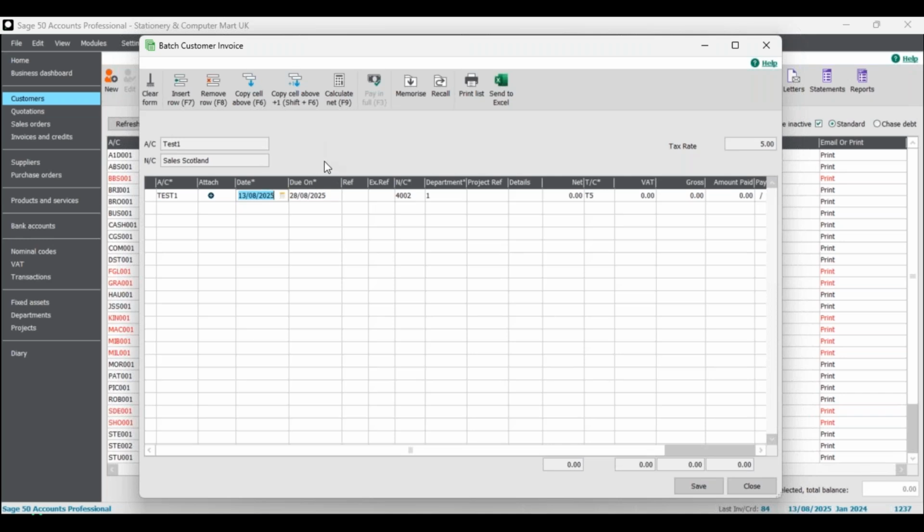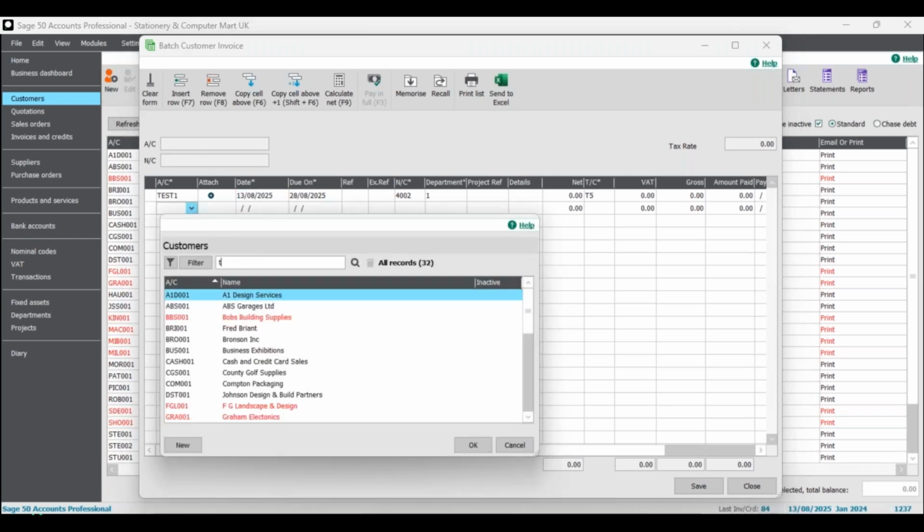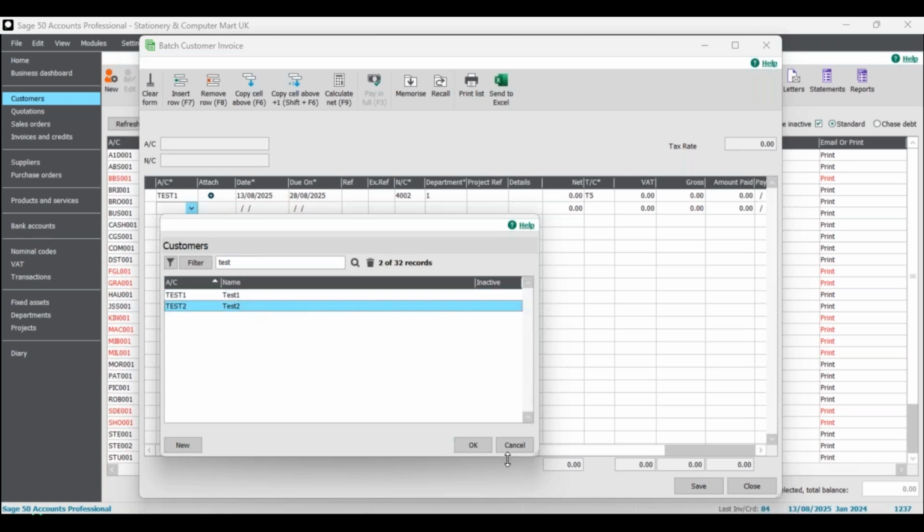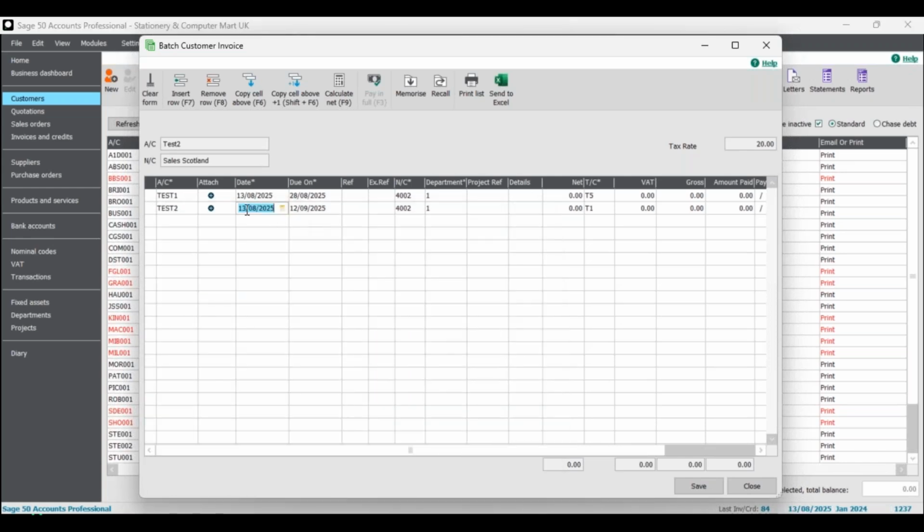And the reason this is interesting is because by default, it's 30 days in your program. So if I bring up my test 2 account here, I'm going to search test 2, there we are. You can see 13th until the 12th of September, that's 30 days. However, this one is 15 days. Why is that, Matt? Well, that is because I altered this on the customer record.